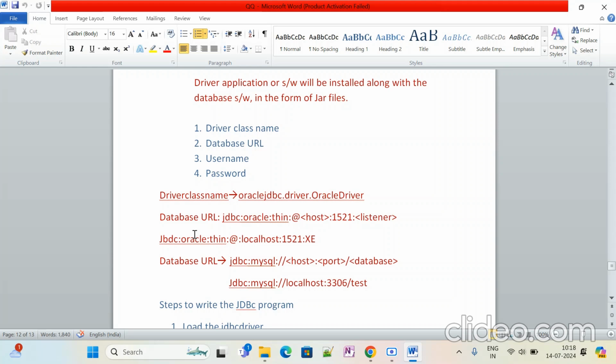So here are the two things. If we install the Express edition, then XE is the listener, and Oracle is the listener for the Enterprise edition. We know already from the previous class which version we have installed, right? We have installed the Express edition.